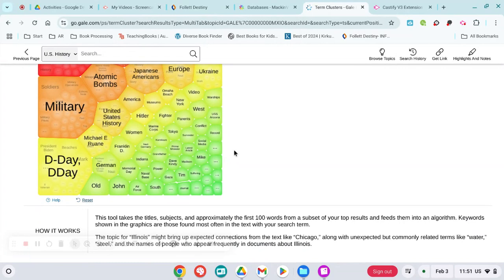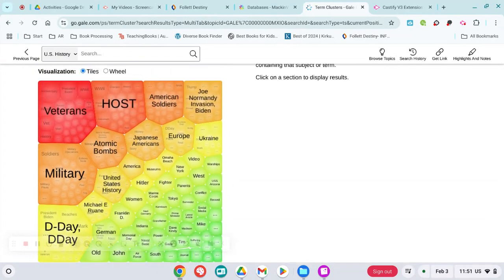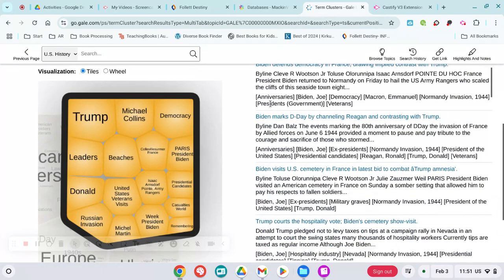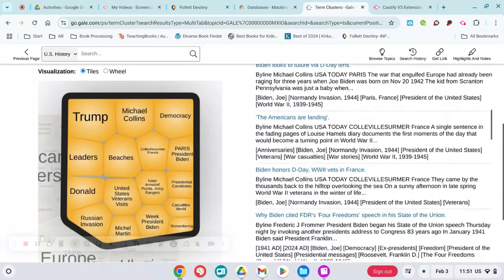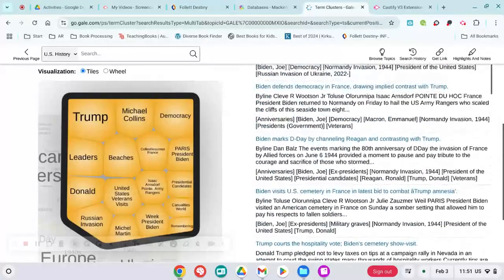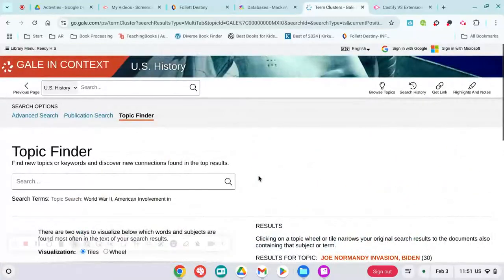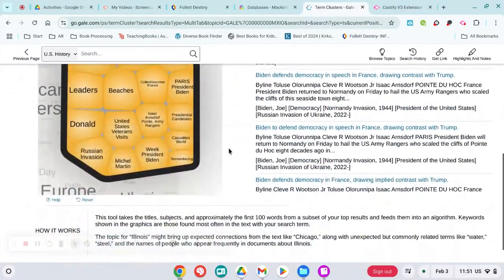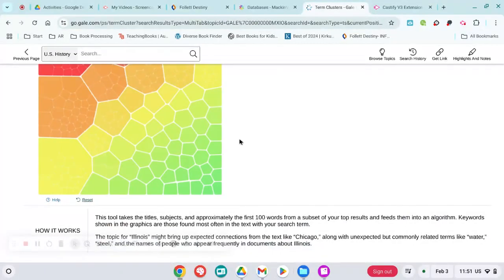You do need to be careful with this because some of these resources are not really what you're looking for. So like this one up here, Joe Normandy invasion Biden. Well, Joe Biden is our very recently former president. So all these resources here that talk about Biden are probably not going to be what we're looking for. So just because it's here does not mean that this is a topic that you should choose. So we shouldn't be doing anything about Joe Biden for this research project.